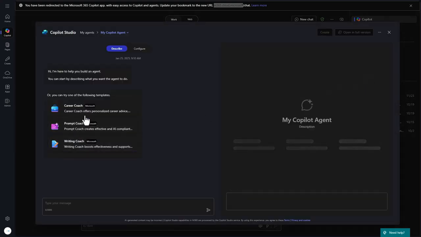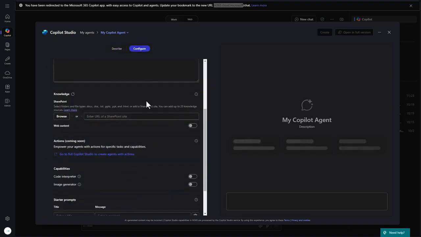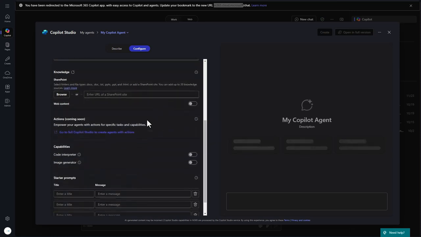The big thing here is they do give you a couple of templates you can use to get started. And then you have this configure tab, which gives you the ability to build your own custom agent here. The main thing though is that this is a lightweight experience today. As you can see, some of these sections say coming soon. And for that reason, we want to go ahead and head into this Copilot Studio that gives us more of the full-fledged experience, at least at this point in time.